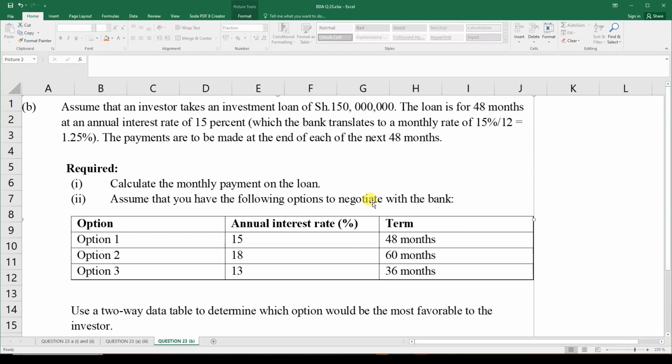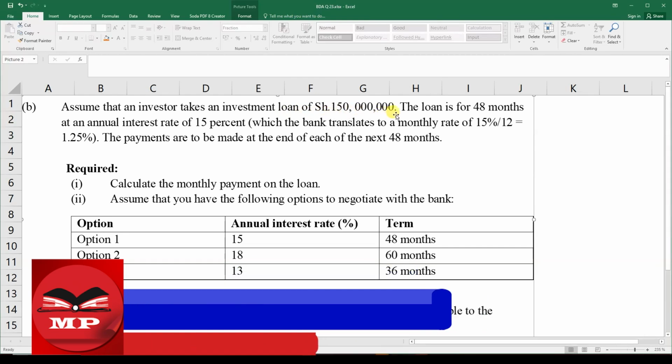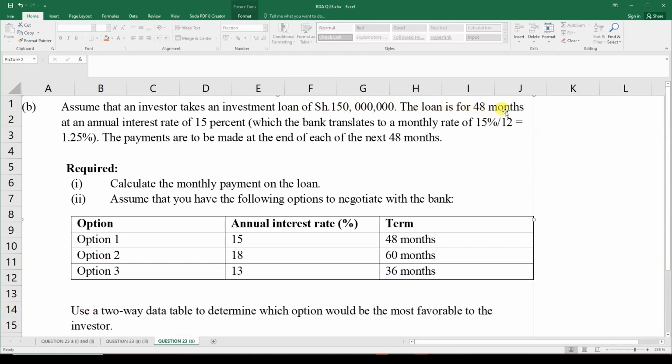So now we move on to part B of question 23, the business and data analytics. The question reads, assume that an investor takes an investment loan of 150 million. The loan is for 48 months at an annual interest rate of 15%, which the bank translates to a monthly rate of 15% divided by 12 comes to 1.25%. The payments are to be made at the end of each of the 48 months. Required, calculate the monthly payment on the loan.